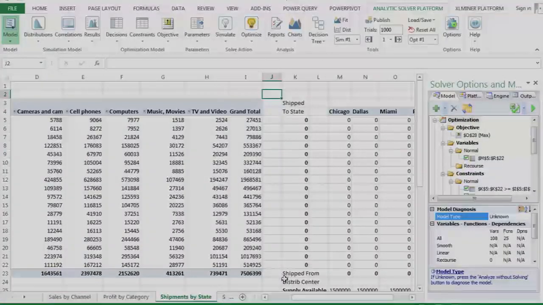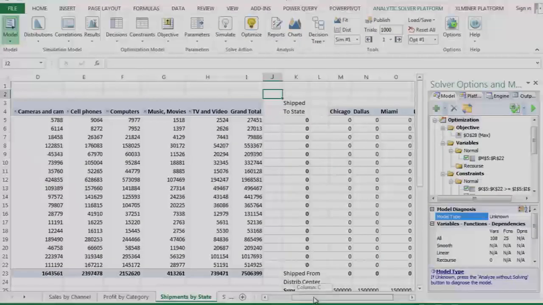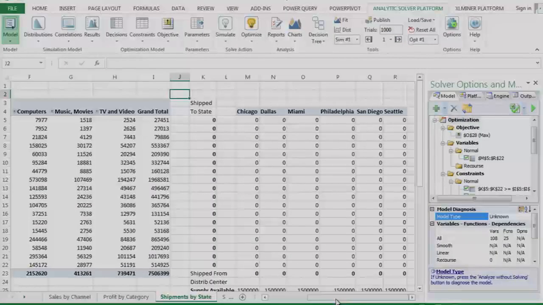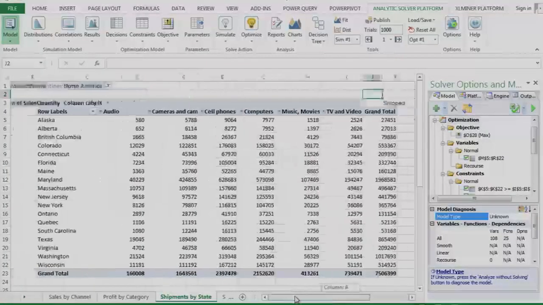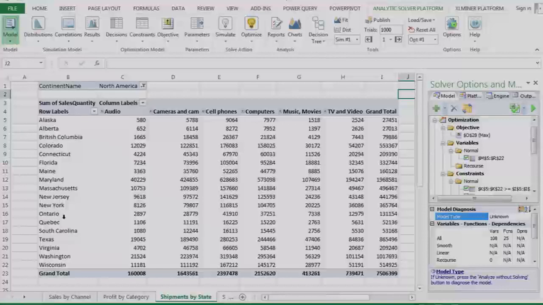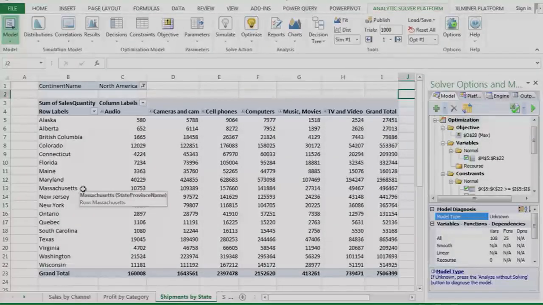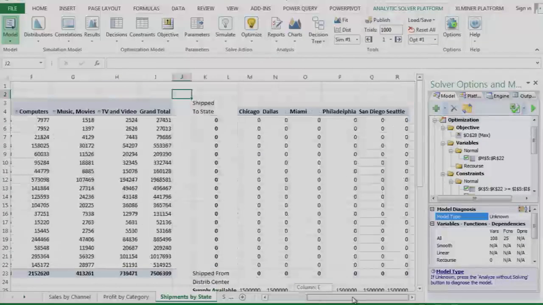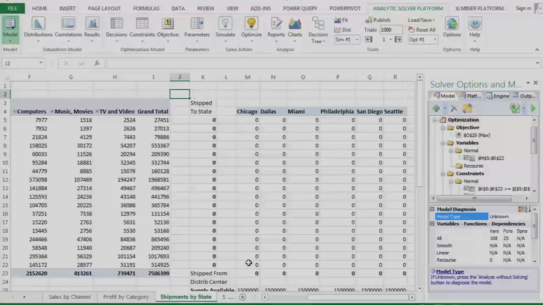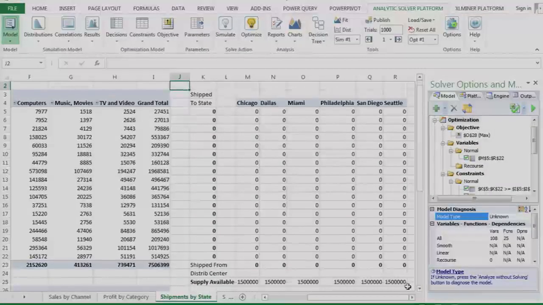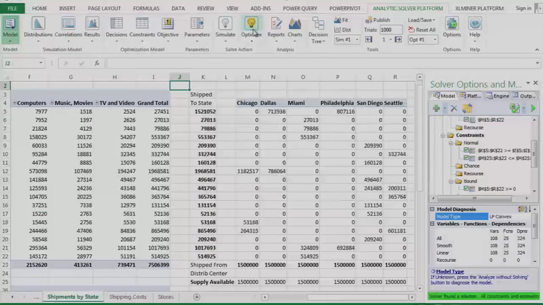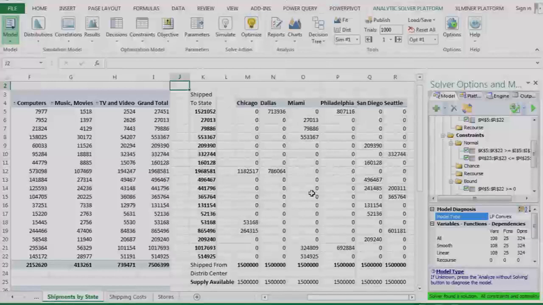Okay? So we are shipping from these regional warehouses, or let's call them factories: Chicago, Dallas, Miami, Philadelphia, San Diego, and Seattle. And we're shipping to all these states and provinces in the US and Canada. The demands we're pulling from here. And the supplies are kind of simple; we're just getting them off of these fixed numbers here. Okay, and running this, same as before, click Optimize. I'm in expert mode, so boom, it comes up with the optimal solution.